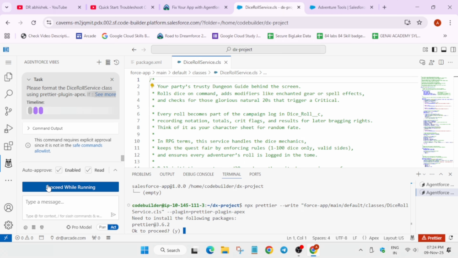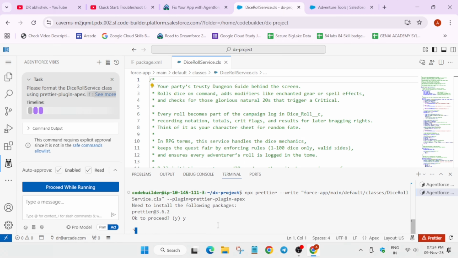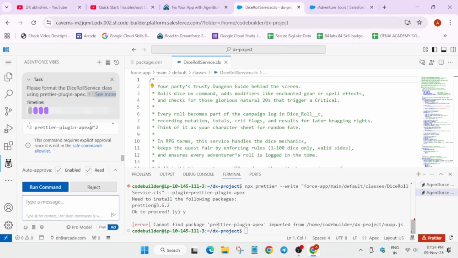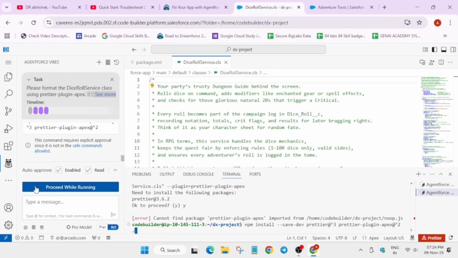Now here you can see it's working. Just type Y and hit enter. If you are getting error, do not worry about it. All things will be resolved. Just follow as I am doing in the video and you'll be able to complete it. Now again click on run command. It's again proceeding. Just wait for it to get completed.